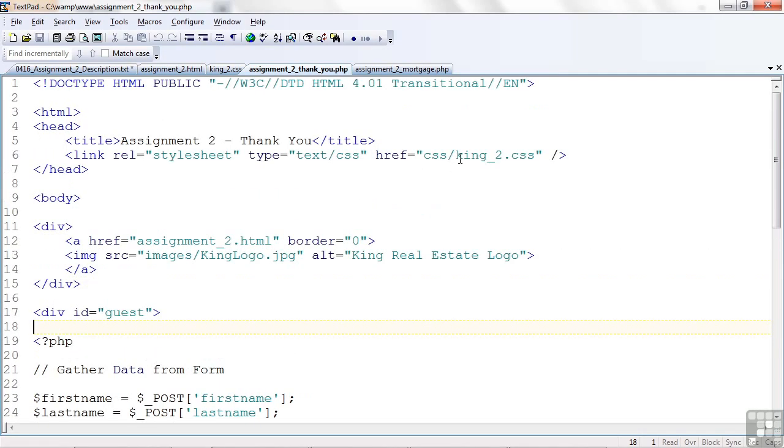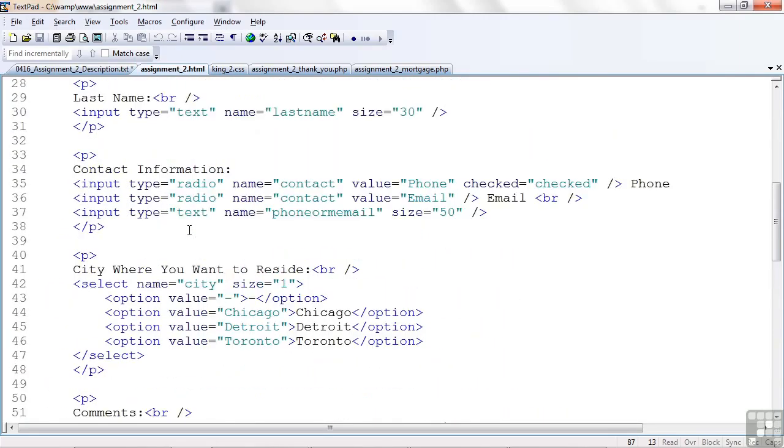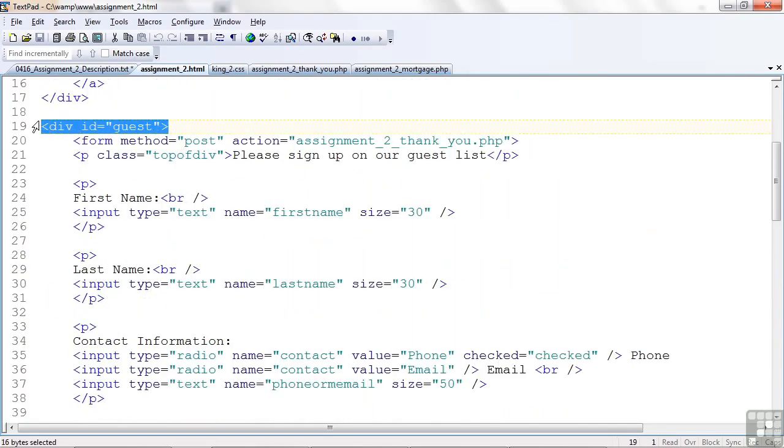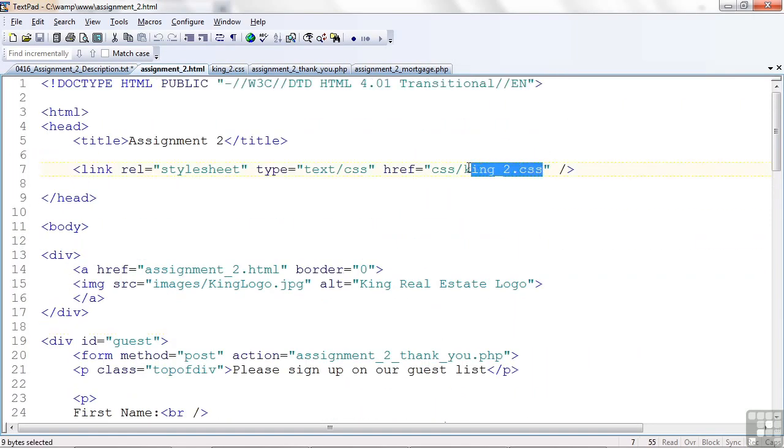Notice up here that I've got the king2.css file being referred to. So I use div ID guest here and go back to the original form. I'm going to scroll all the way up. I used div ID guest here. So I didn't have to redefine it by placing the CSS file up here at the top as a style sheet, then I can take advantage of those definitions for those boxes, those divs that are boxes on the page using the box model. I can use this over and over again just by repeating the ID in both pages.